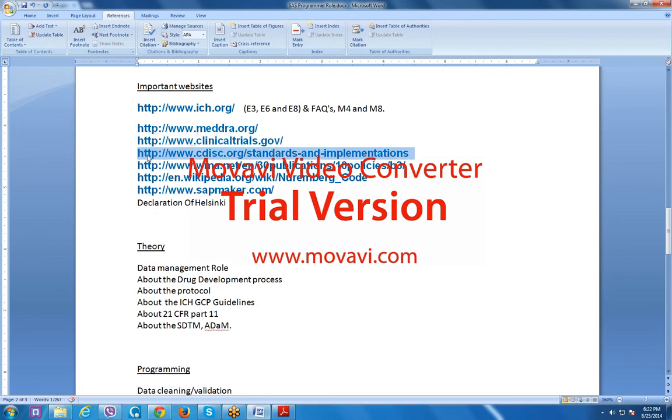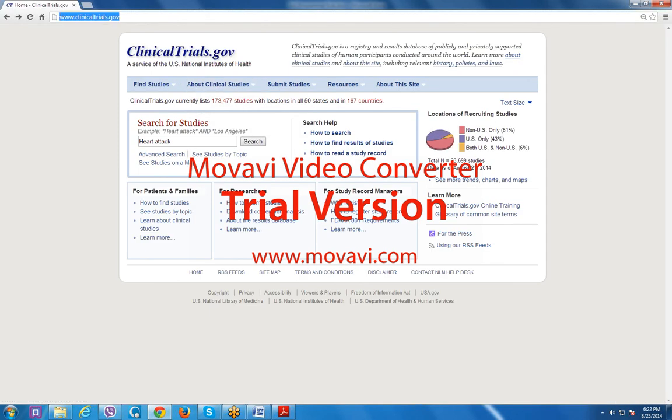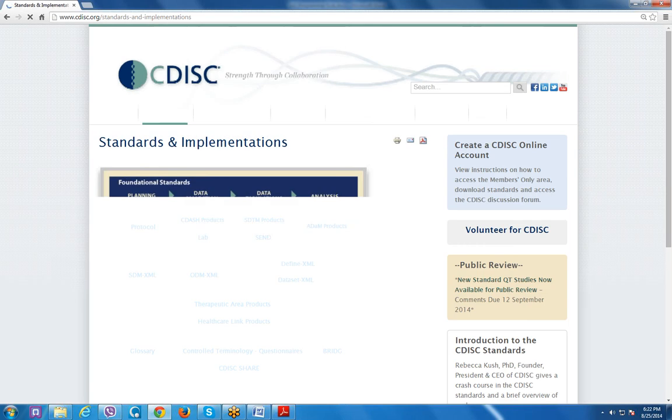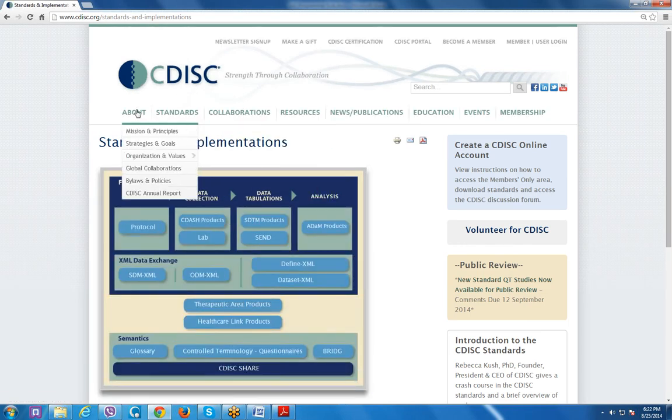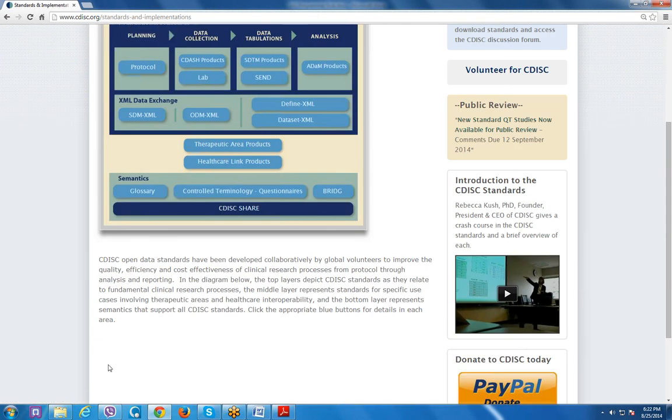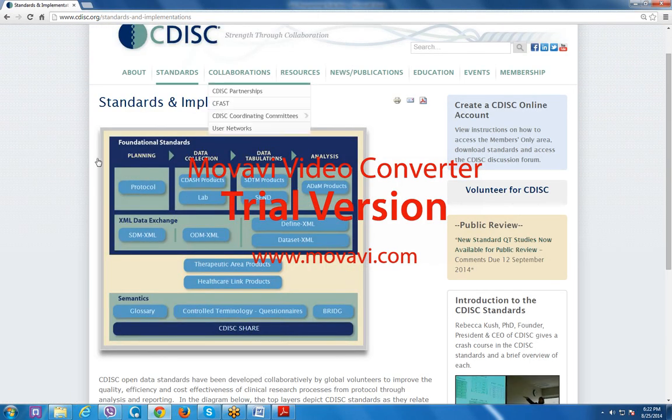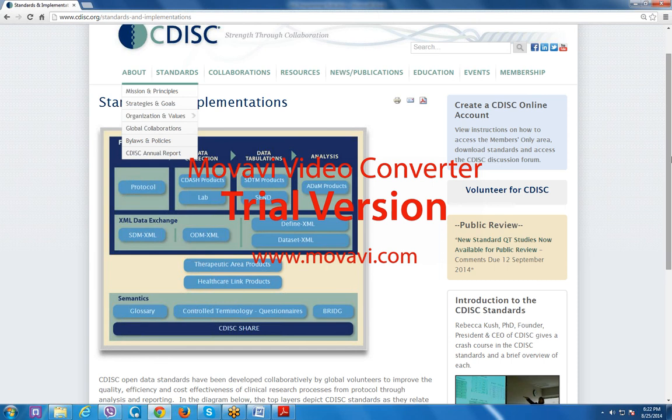Now, coming to CDISC. What do we mean by CDISC? It's the Clinical Data Interchange Standards Consortium. In this CDISC, we have different models. Just go through this one. What is the CDISC about? Anyway, while discussing CDISC, I will explain it again. But if you can go through this site, that will be good.